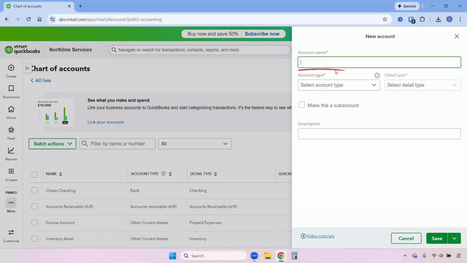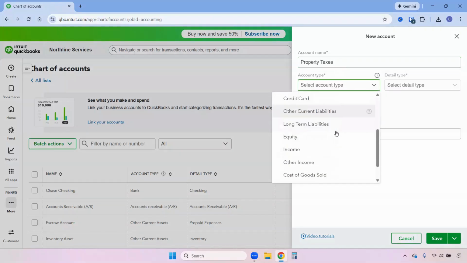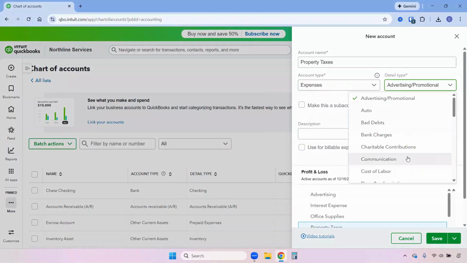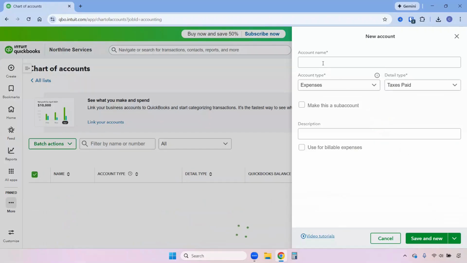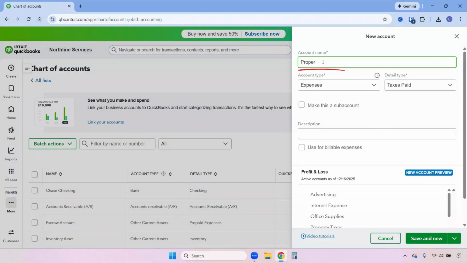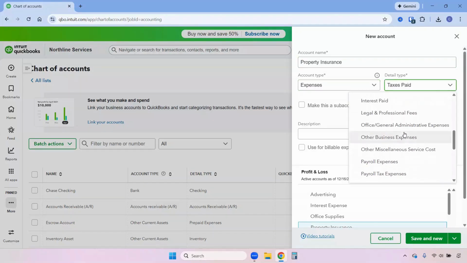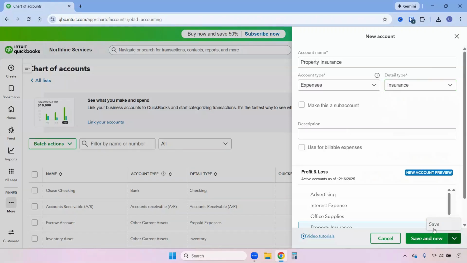The lender is responsible for pulling money from your escrow account to pay property taxes and insurance. In order to record those business expenses, we need to create 2 additional accounts. The first account that we'll create is called Property Taxes, and this will be an expenses account. The detail type will be Taxes Paid, and then we'll save and new. And the second account will be called Property Insurance. This will also be an expenses account, and the detail type will be Insurance. And then we'll save and close.